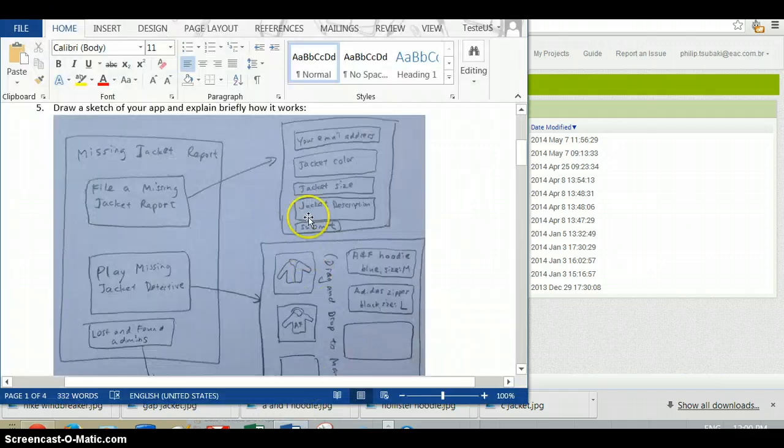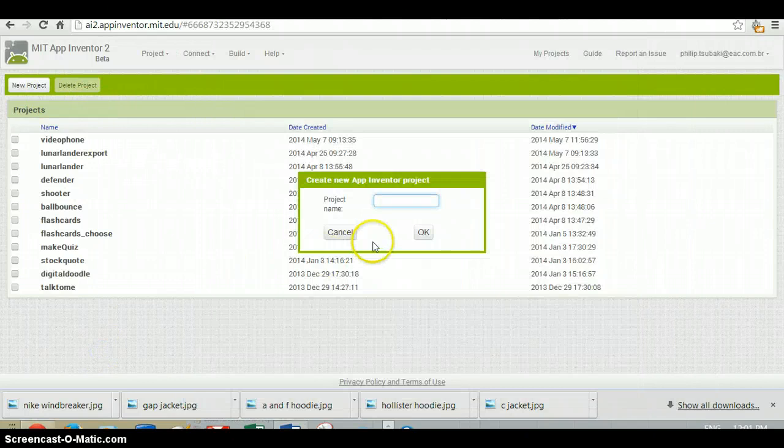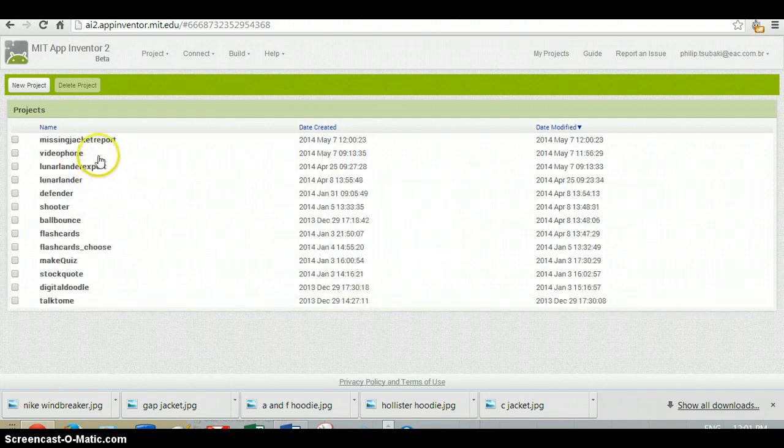So, like for example, remember my missing jacket report app? Well, I'm gonna make the screens for that. So I'm gonna call it my project missing jacket report. And when you name it, you can't put spaces. So it's just going to be like missing jacket report, all one word. And I say okay, and there it is.